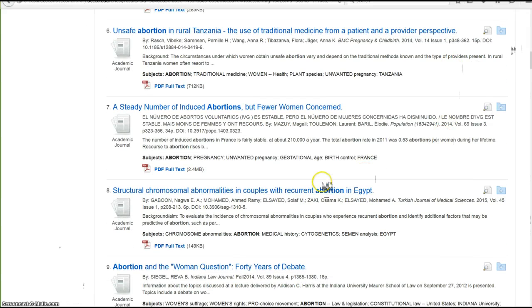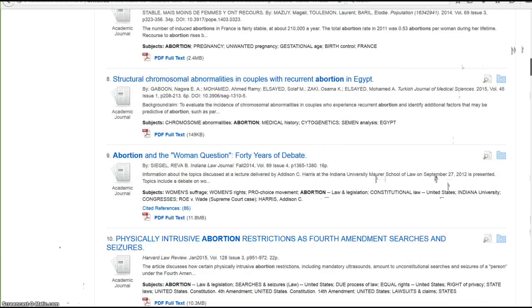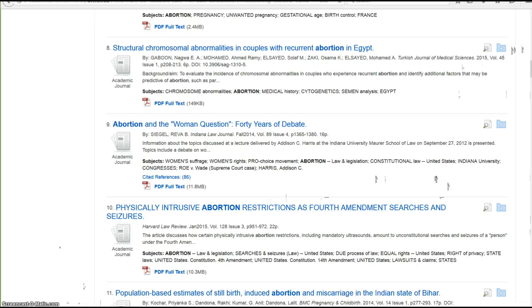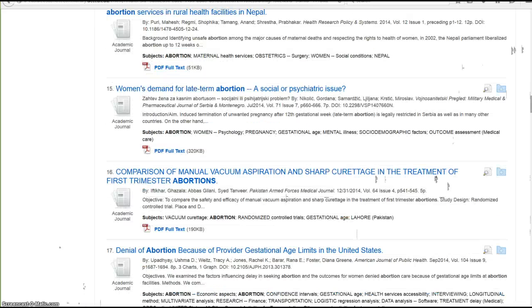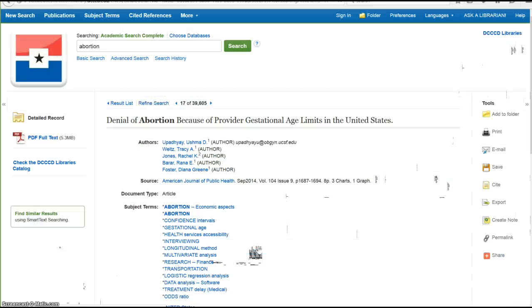So, scroll through this. Here's something that might be useful to us: "Denial of abortion because of provider gestational age limits in the United States." So let's click on it. This will open up the page.